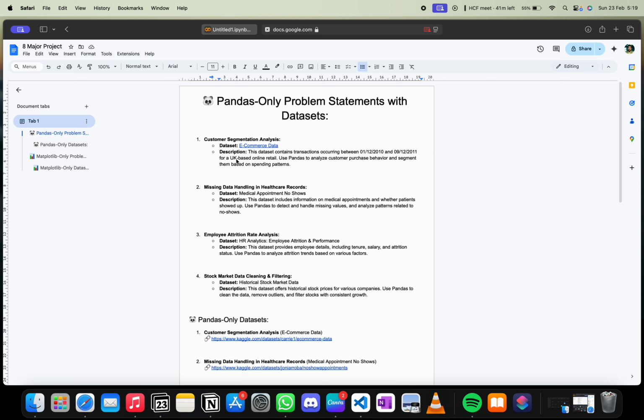For a UK-based online retail, use pandas to analyze customer purchase behavior, like how customers are purchasing, which are the main products being sold, or what the peak things of a particular month are, and segment them based on spending patterns. Like if you are addicted to, let's say, cake or Munch, or Sting, or any addictive drink or Red Bull.